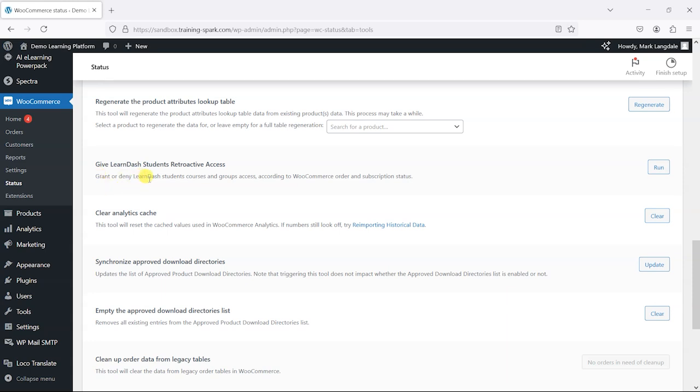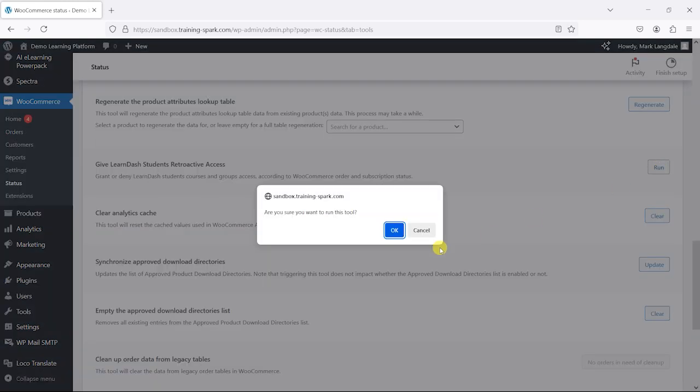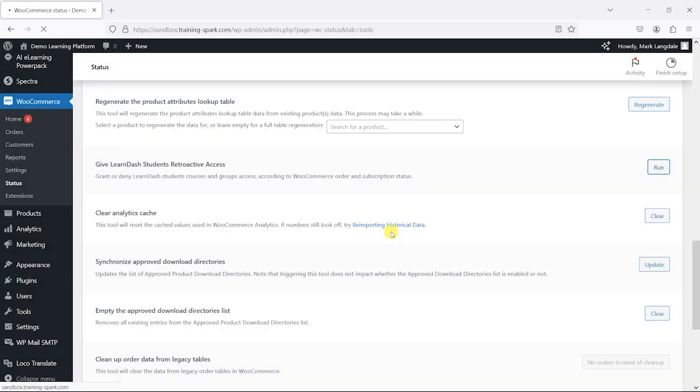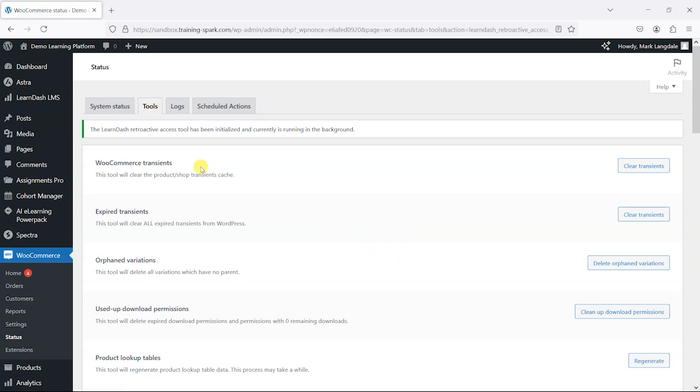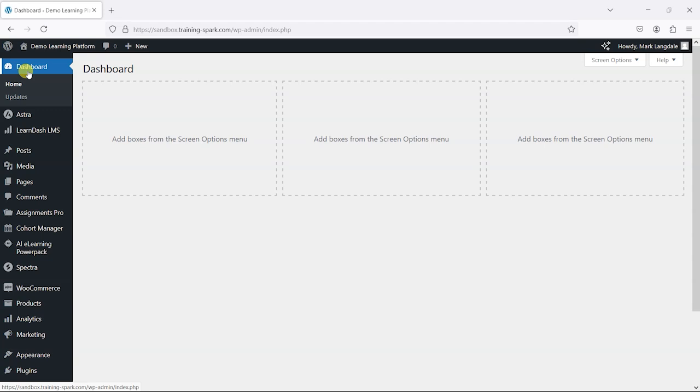So it says grant or deny LearnDash students courses and groups access according to WooCommerce order and subscription status. So that would go through any previous orders that have been made on your store and update people's access based on that. So it's kind of a tool that you would run. And I believe in the past, if you ran that tool, you would have to stay on the page while that happened. Whereas what they've done in this new update is said, this is being run in the background, so now you can carry on doing other things, and you don't have to wait on that page for it to physically complete before that tool has run.